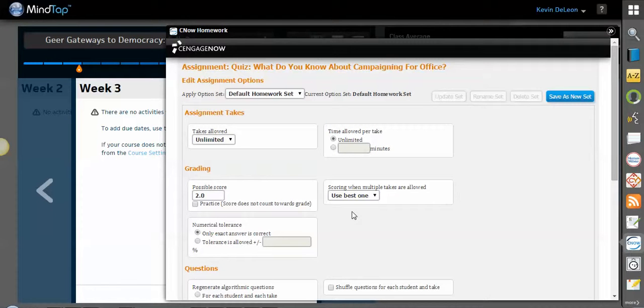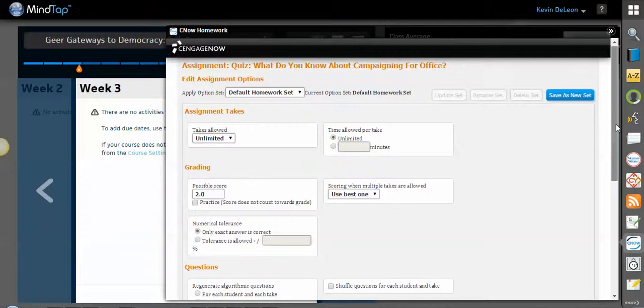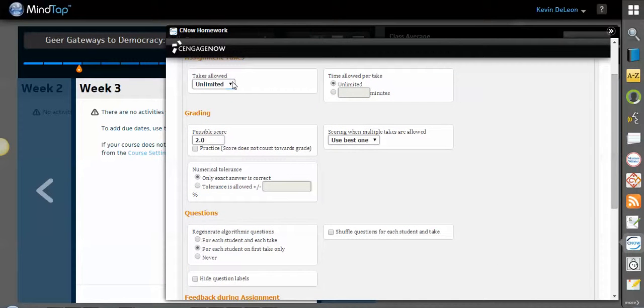Okay, so this is just that one quiz. It looks like it's called What Do You Know About Campaigning for Office? Okay, so you can come in here and you can change all kinds of things. How many takes they get for the assignment, if it's timed or unlimited time, okay, what the score is. If you want to make it practice, because they are all defaulted to counts towards grade, you would click this, and instead of it saying counts towards grade, it would say practice for the students, okay?